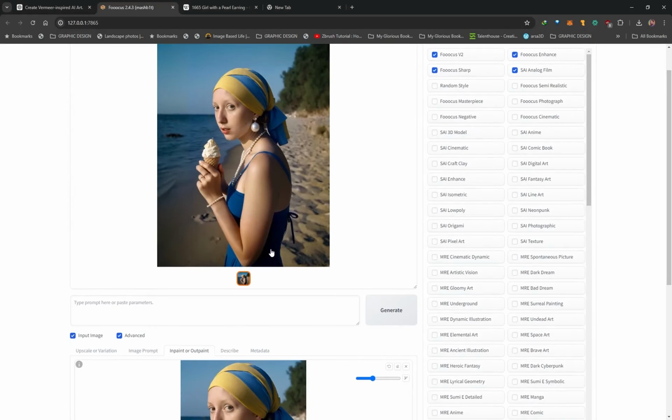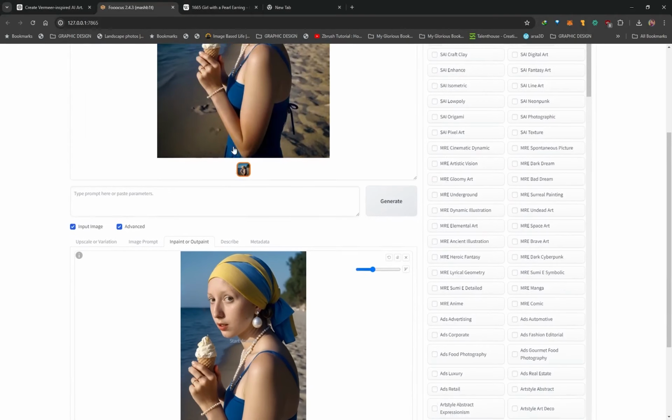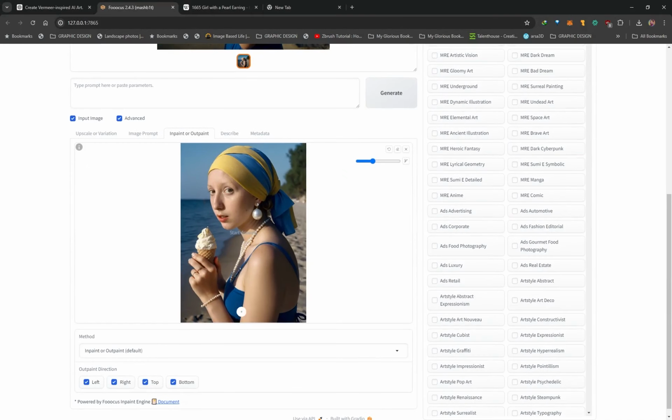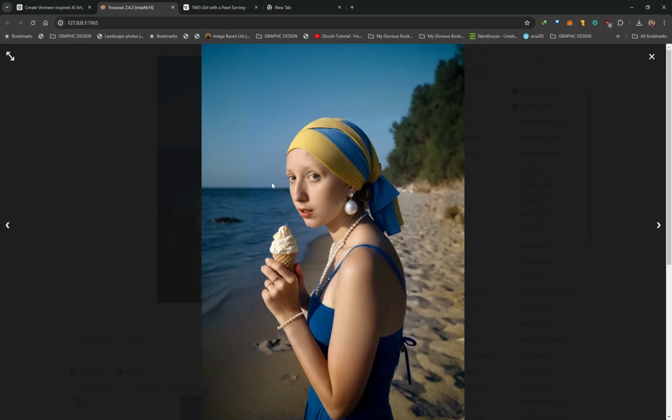Alright, so there is the example, and the AI does a really good job guessing what should be included in the rest of the image. And yeah, there's our girl with a pearl earring eating ice cream on the beach.